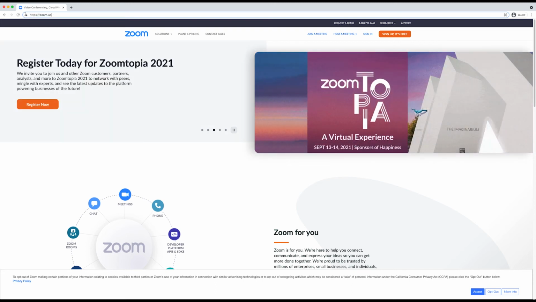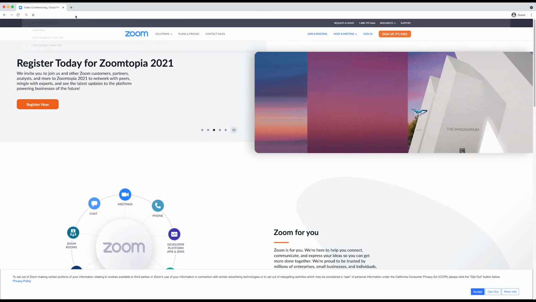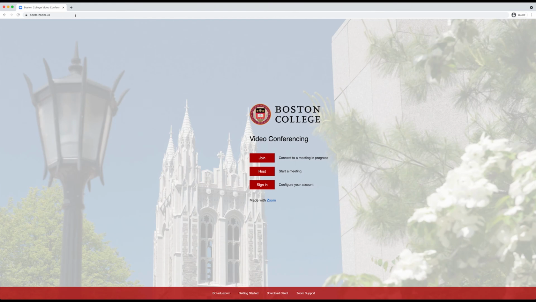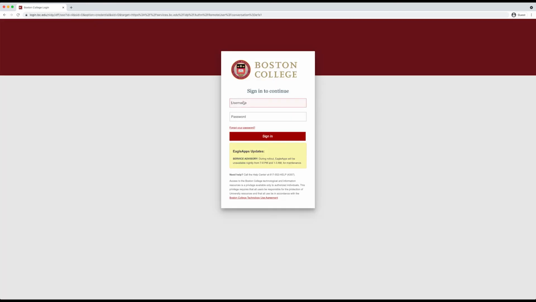Another quick and easy way to do this is to go to bccte.zoom.us. This is Boston College's custom page with our own built-in sign-in screen here, which is helpful because it takes you to the appropriate sign-in method automatically. You don't have to worry about choosing it. You just sign in with your BC credentials and you're in. If you do not have a Zoom account already, when you go through this method, it will create one for you, which is very helpful.